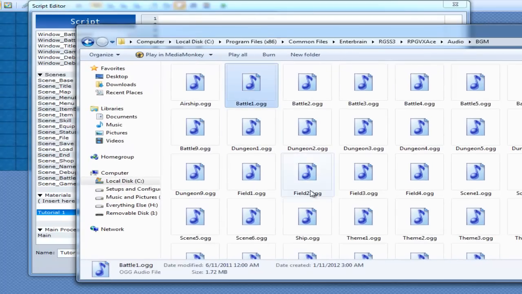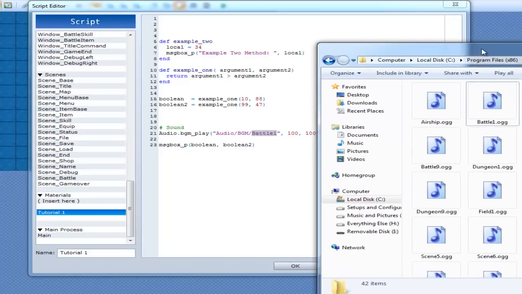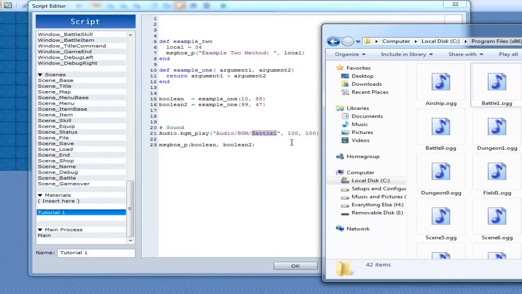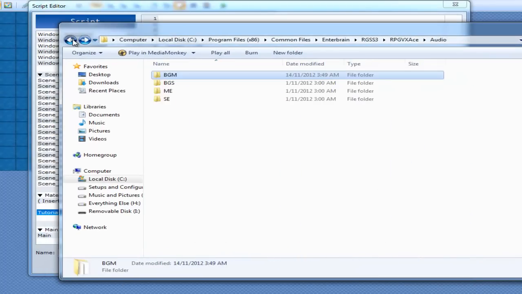VX Ace's audio, BGM, and here's where I can find it. As you can see, Battle 1. And you don't have to specify the file extension for this, by the way, so just Battle 1 on its own. If we can't find it in the first folder, it will look here. And since it's here, great, we found it.